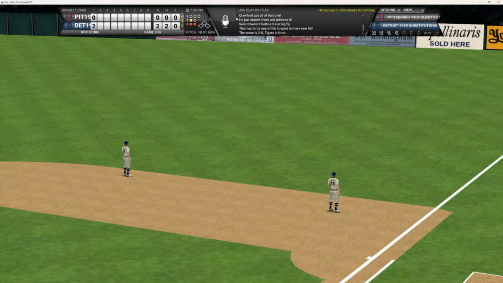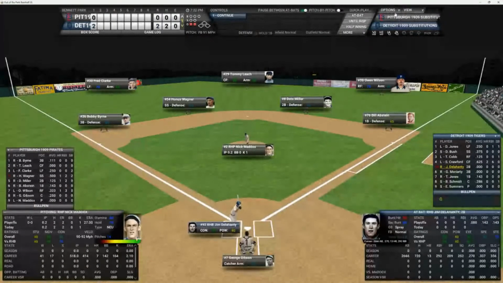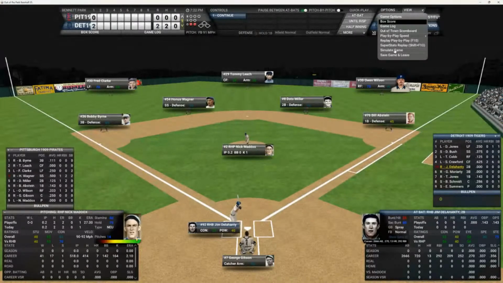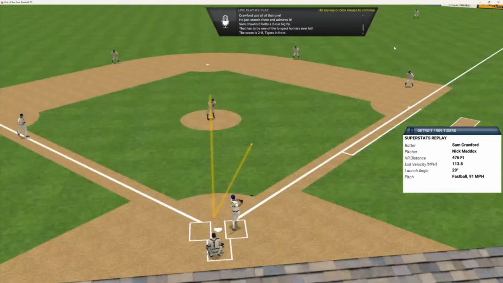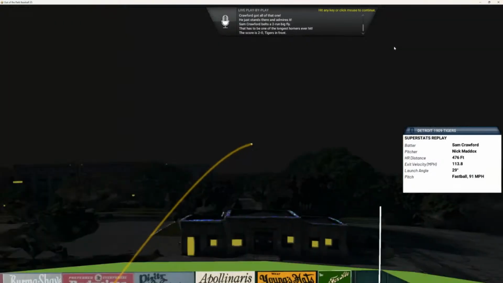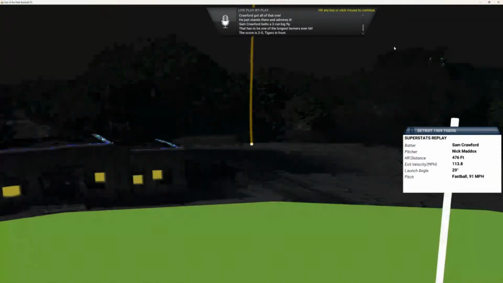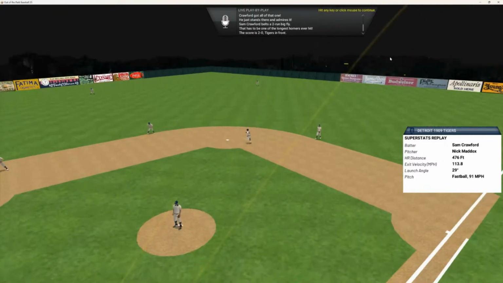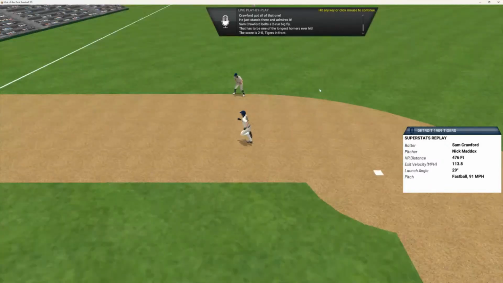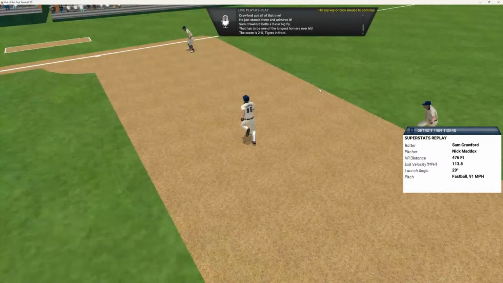Let's take a look at this in replay. How far did that go into the night? Of course, it should be the day. 476 feet home run, folks. That was a no doubter about it. Crawford is smoking hot here in this series. So he trots around the bases to give the Tigers a 2-0 lead.